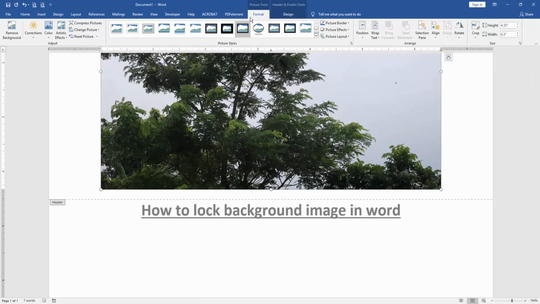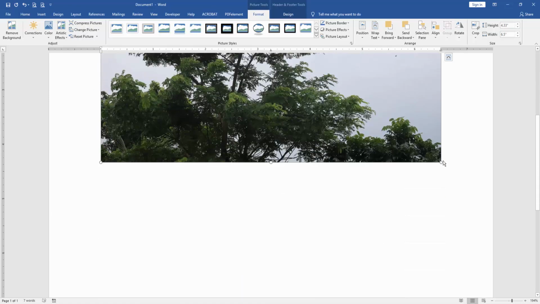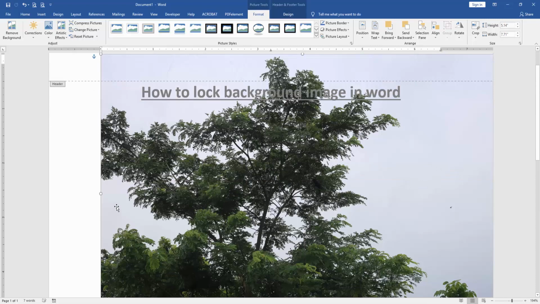Click the picture and go to the Format menu, then click Wrap text option and choose in front of text. Then resize the picture, fit to whole page.